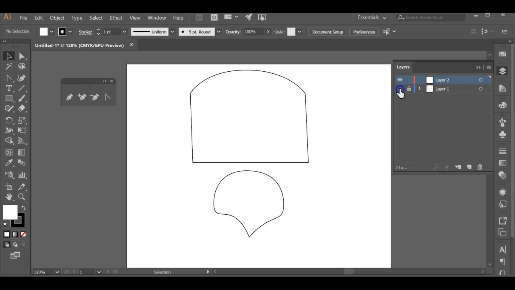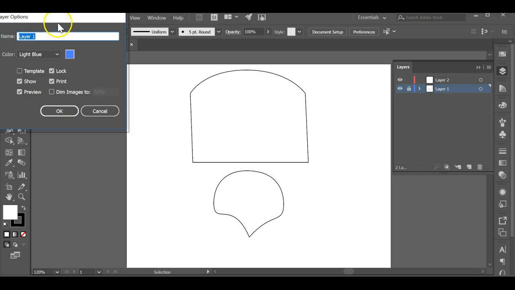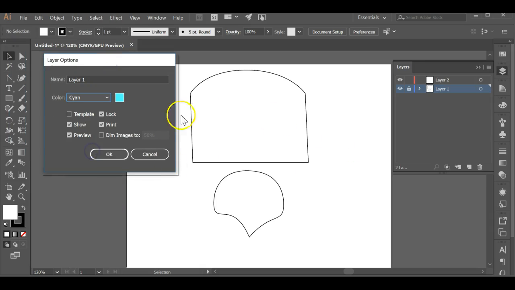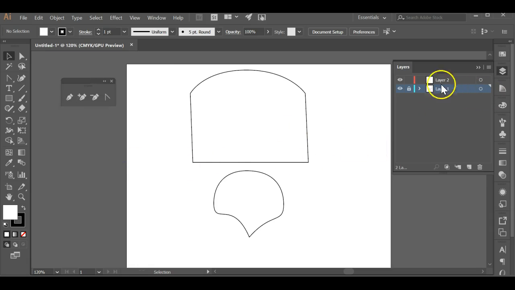I can turn off visibility in layers, and you can change the color of a layer if you need to. So over here, it says light blue, we could make this something like cyan. Now anything that I select in that layer is going to be cyan, as opposed to if I make a new object here, it's going to have a red line. So let's see about tracing something here just real quickly.